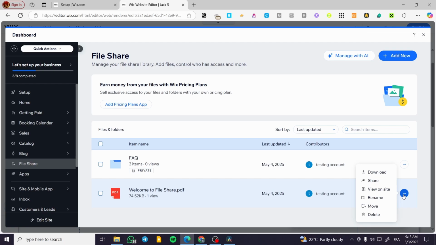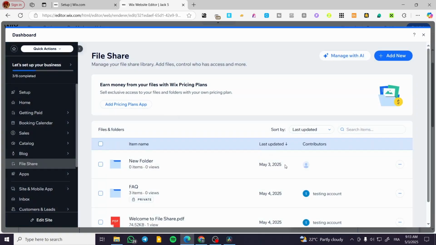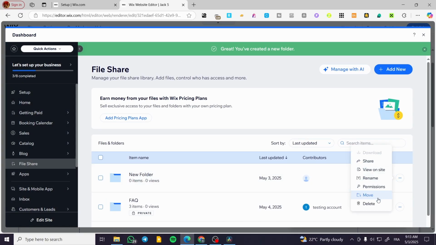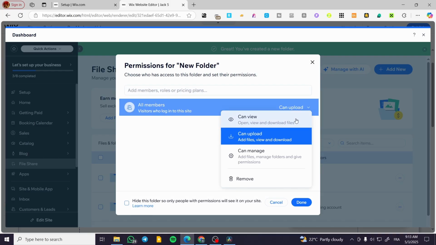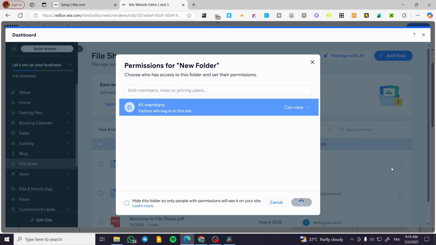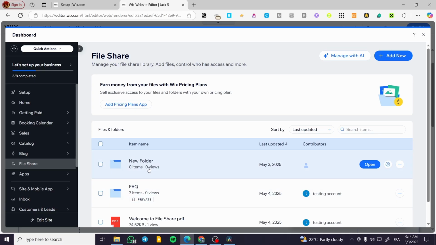But for the file, you cannot set up the permission because it is going to be a public file basically and not something else. So if I'm going to create another folder just like that, I can go ahead and click on permissions and not give it for all members, but only can view. Click on save and it is going to be specific right there.